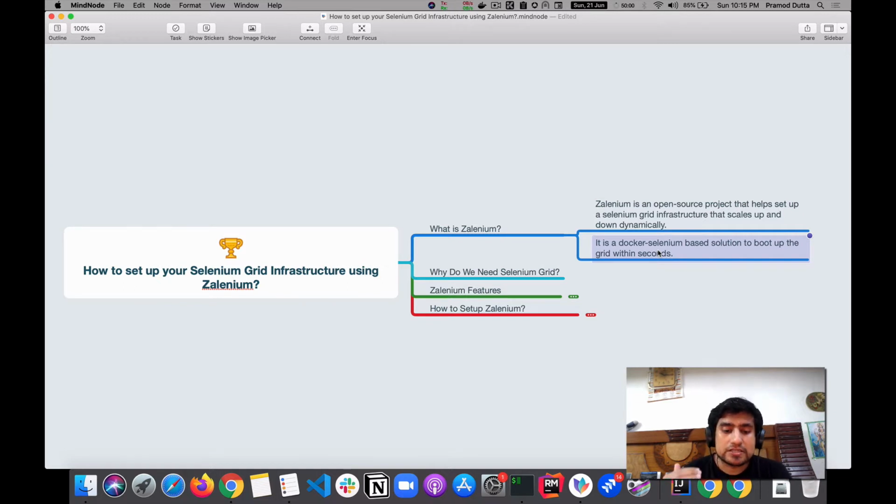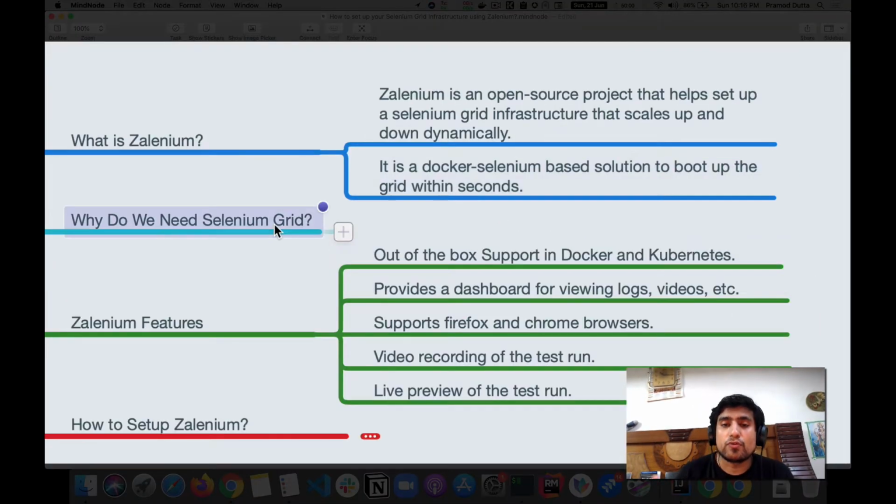Zalenium has done a very important part where they are providing dashboard support. They are providing live view support, so you can see live how your test cases are running, right? And it's basically leveraging Docker and Kubernetes, so it can definitely help you. So let's start. Why do we need Selenium Grid before that, right?